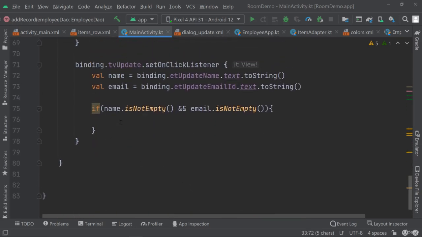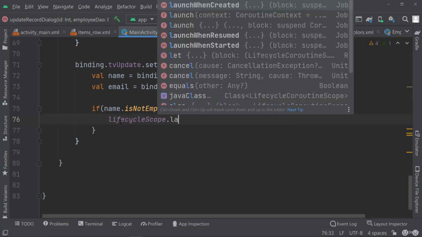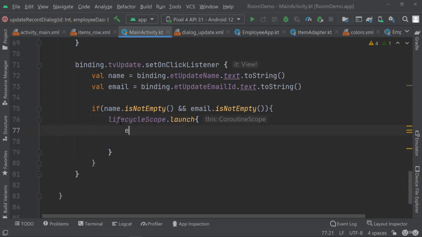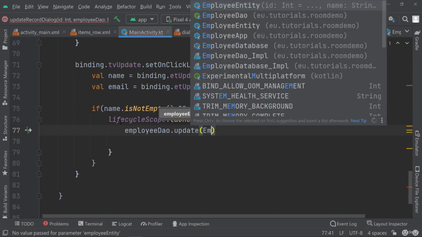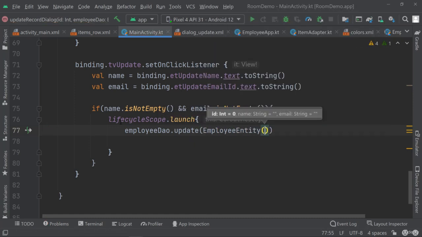So let's do something similar here. Let's use our employee DAO, but of course, this is again stuff that has to run in the background. So use a coroutine again. So here, let's use our employee DAO to call the update method. And this update method needs an employee entity object with the ID that we want to change, the name that we want to change, and the email. So here you see the name and email is not enough. We need to pass the ID as well because we want to only update one particular item.